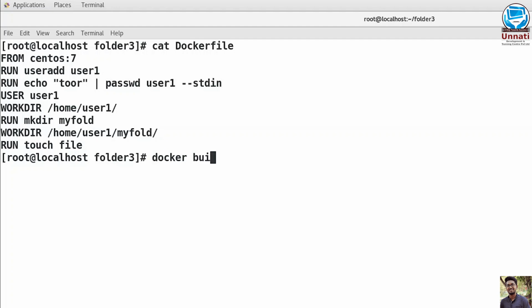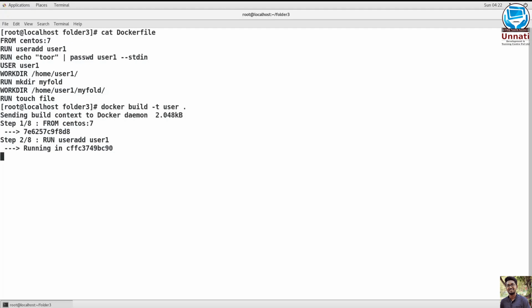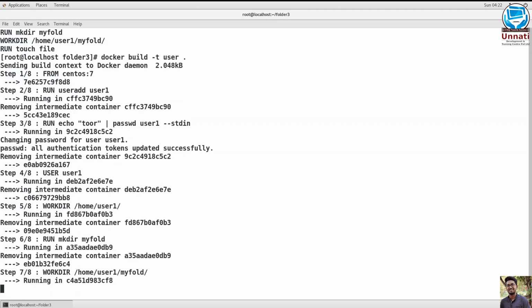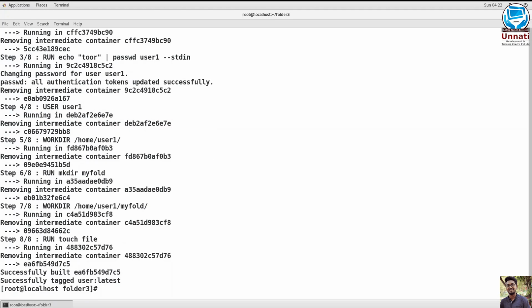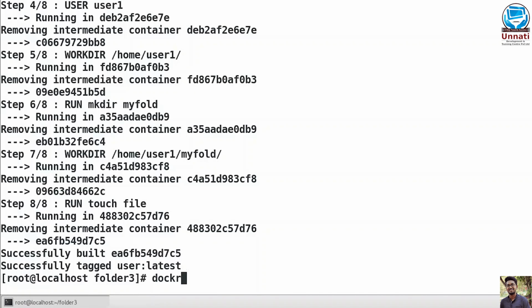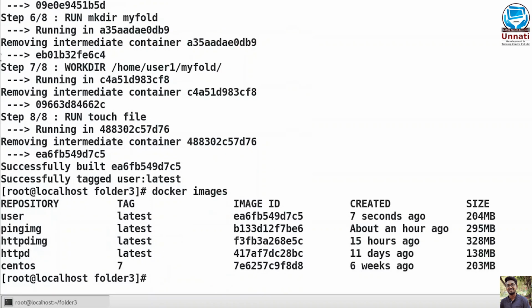Docker build -t user . So this image is being created. Yes, so let's check for the image. Yes, we have the image here. So let's run the image.